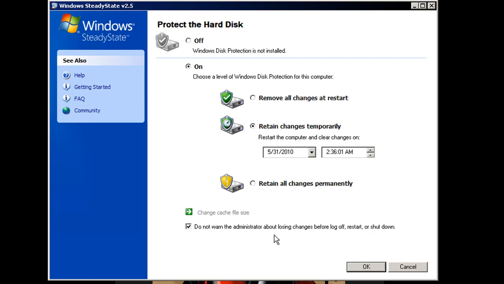This here, do not warn an administrator of changes before log off and restart and shutdown. Basically, if this is not selected, there'll be a warning bubble that pops up on the bottom saying whichever situation you have here, that things will be saved or things will not be saved and so on. Changing the cache file size, that's for obvious reasons when you're installing. And obviously you can turn it off if you do not want to use it at all and you want to use a regular virus protection and so on.